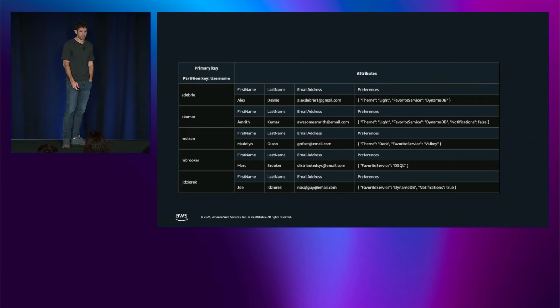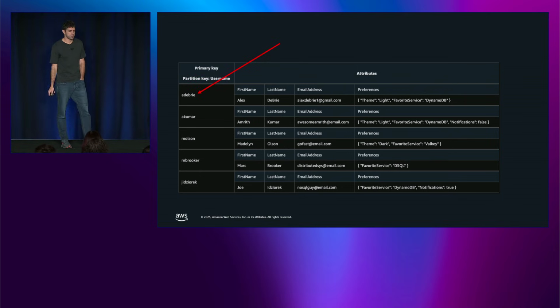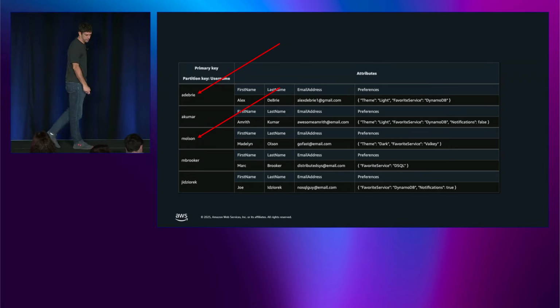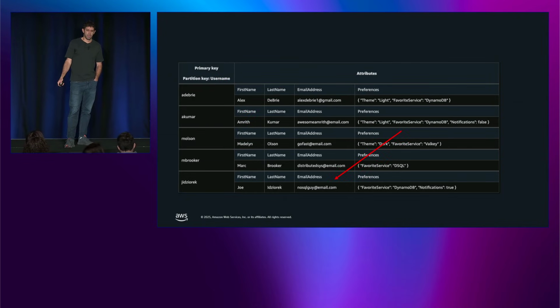All right, the last quick concept we need to run through is this: we've seen on this table that we can fetch records by the primary key. I can fetch the Alex Debris record. I can fetch Madeline Olson by the username. But what if I want to fetch someone by a different attribute, like their email address?